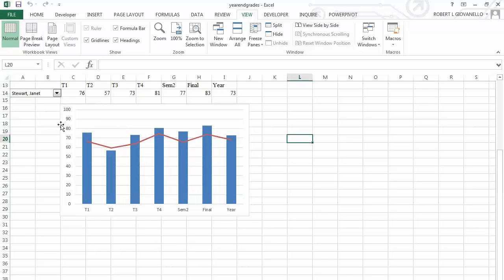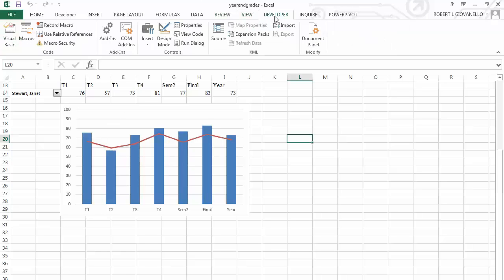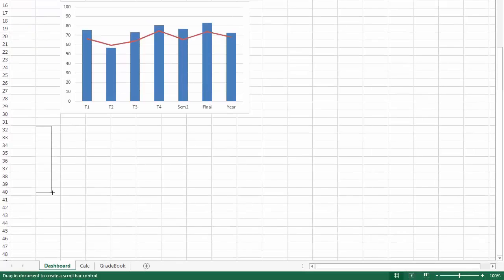Now, in order to do that, this one's tough because we have to work on multiple pages at the same time. So this one is a little more advanced. First thing we want to do is go to Developer, click Insert, and insert a scroll bar. And this scroll bar, we're actually going to put vertically rather than horizontally. We'll click over, and we'll see it moving there.